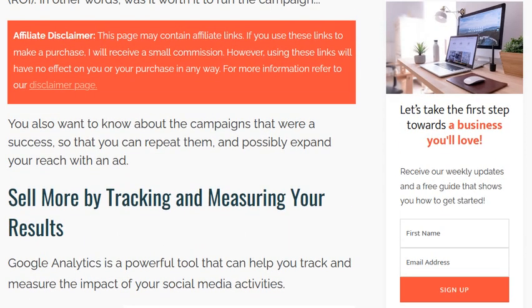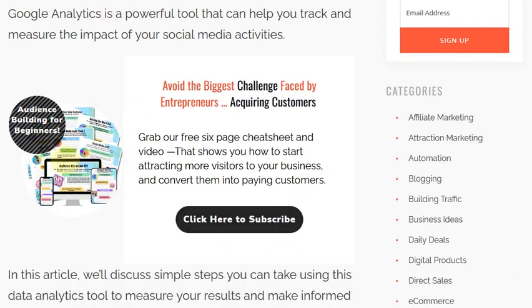So that's one lead generation form right here. So that's one way that you can do it. Another way that you can do it is by using a form like this. So this form gives you a lead magnet. It tells you about one of the biggest challenges faced by entrepreneurs, and that is acquiring customers. So it tells you what you're going to get, and then it has a button that says click here to subscribe.